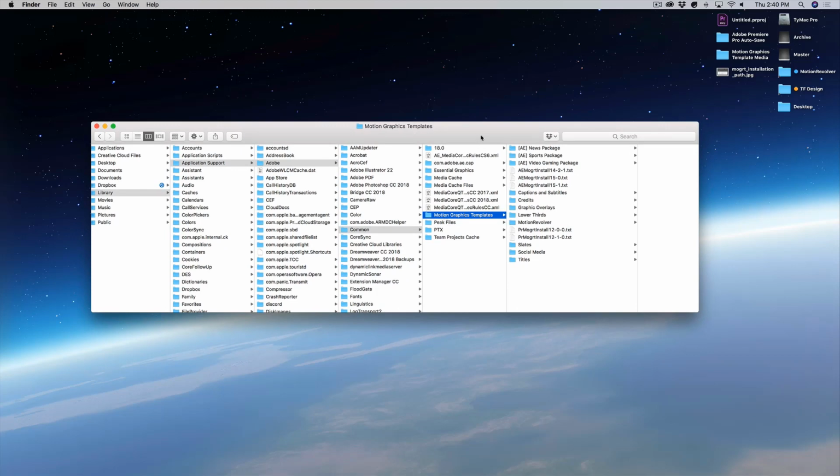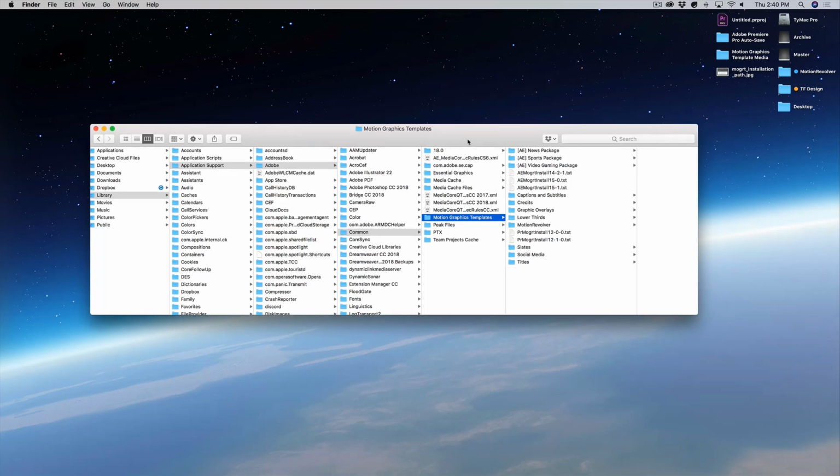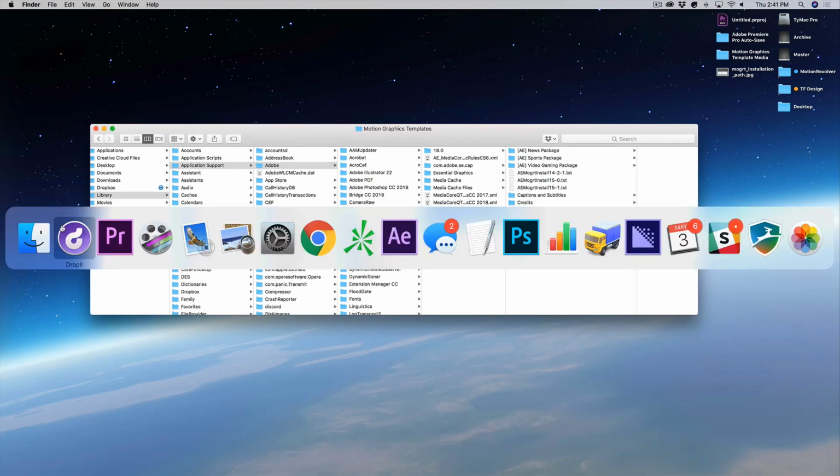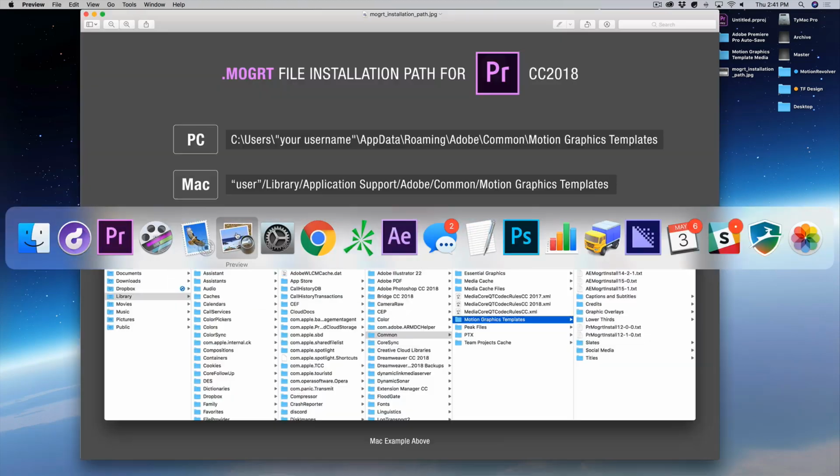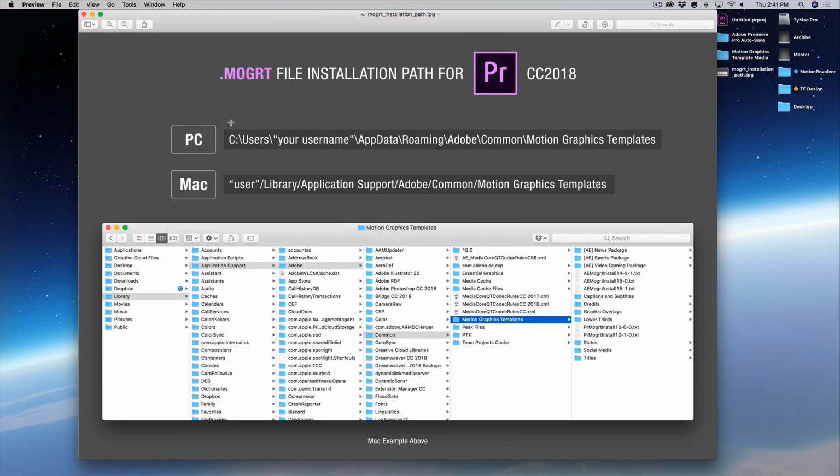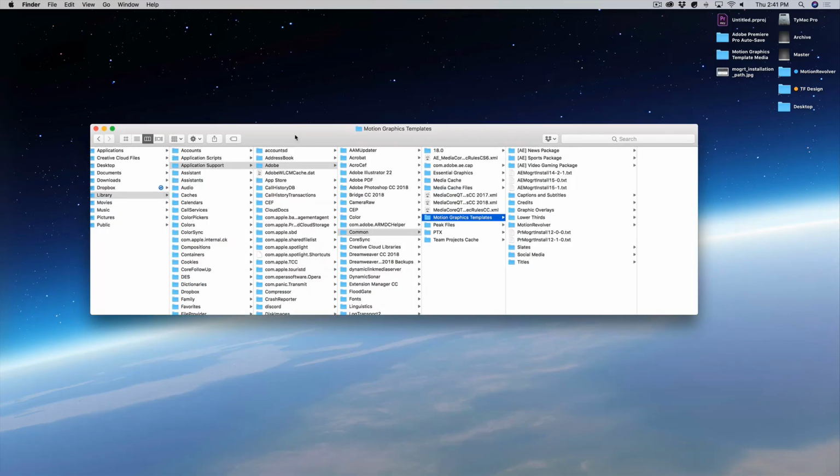All motion graphics templates actually come with, or I should say all Motion Revolver templates come with instructions. They come with these instructions here that show you the paths for both PC and Mac. If you're on a Windows machine, this is the path you need to follow to install the Mogrt files, and if you're on a Mac, this is the path here. So I'm going to show you on a Mac how to access these files.